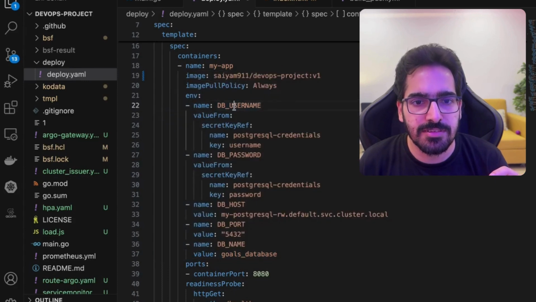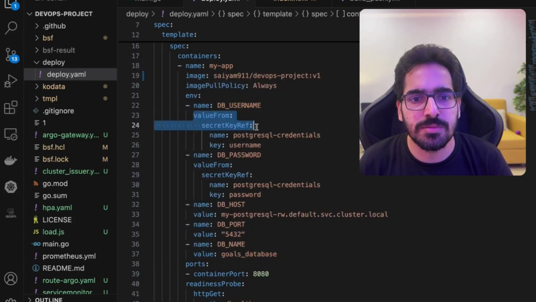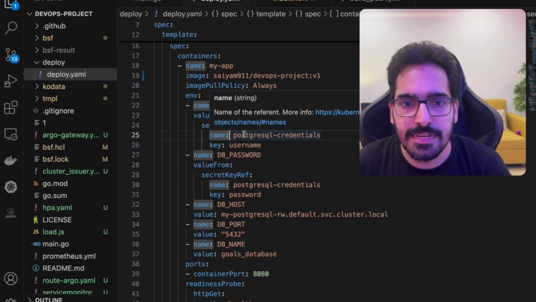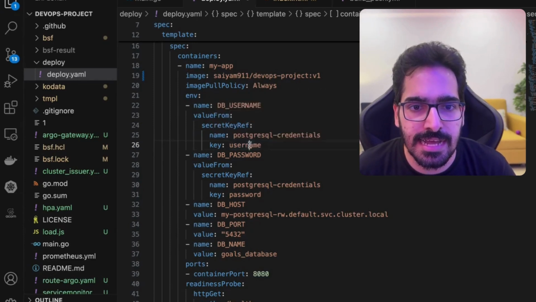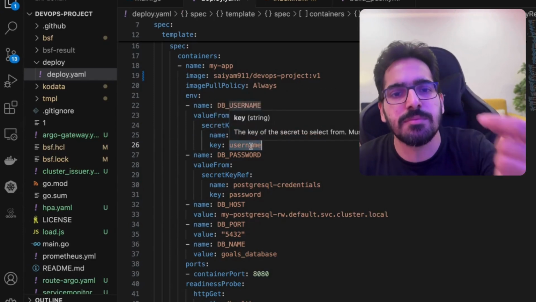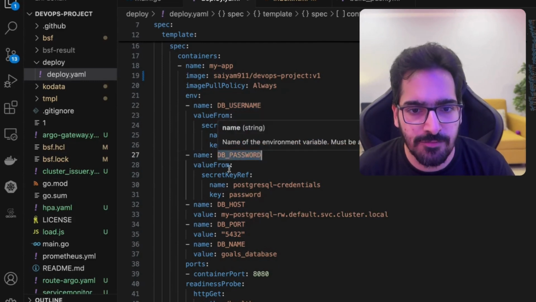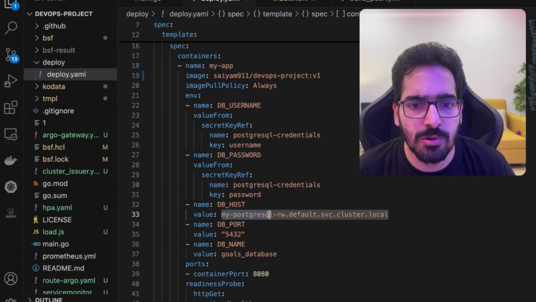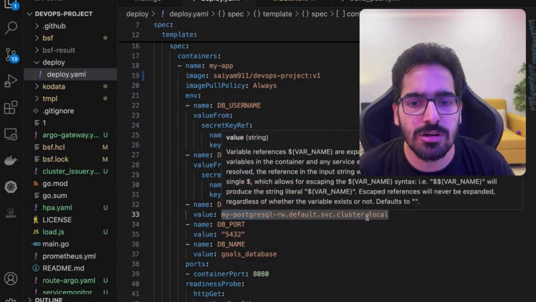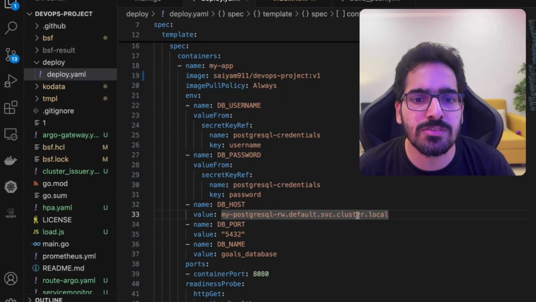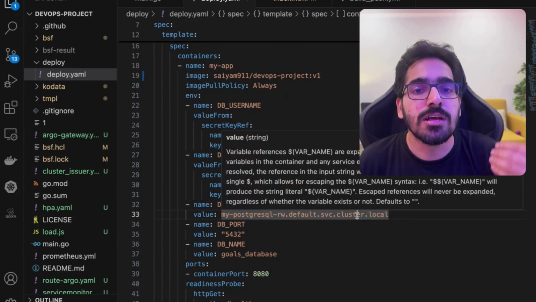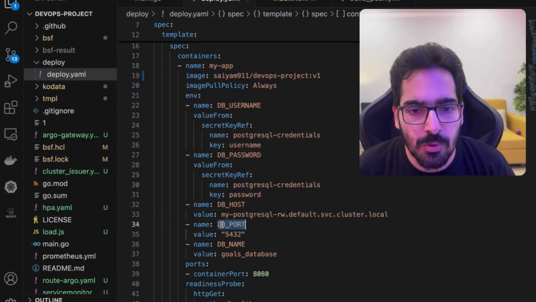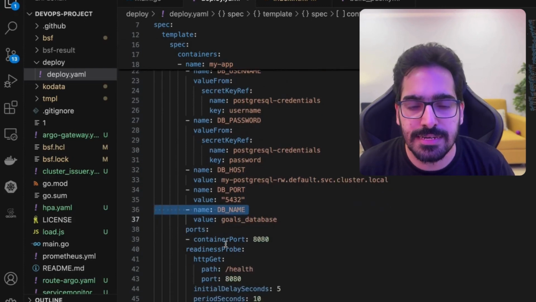We are passing the database username, and the value it should be taking from a secret key. So we will be creating a Kubernetes secret with the name of Postgres credentials, and in that we'll be giving a key as username. We will be specifying the username, and the same for password. For the host, we will be using Postgres read write default.svc.cluster.local. It is known because I know this will be created by the CloudNativePG Postgres cluster that will be created. DB port and DB name is goals database.